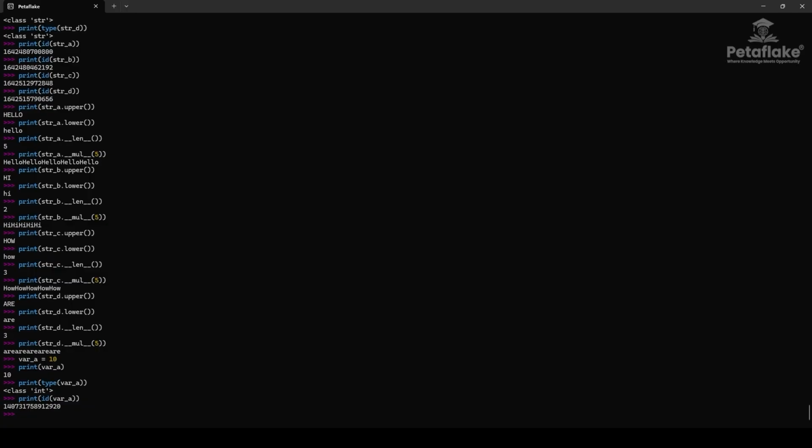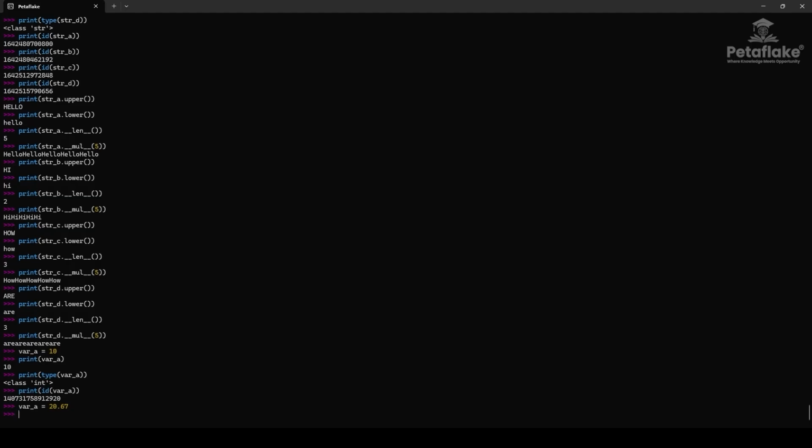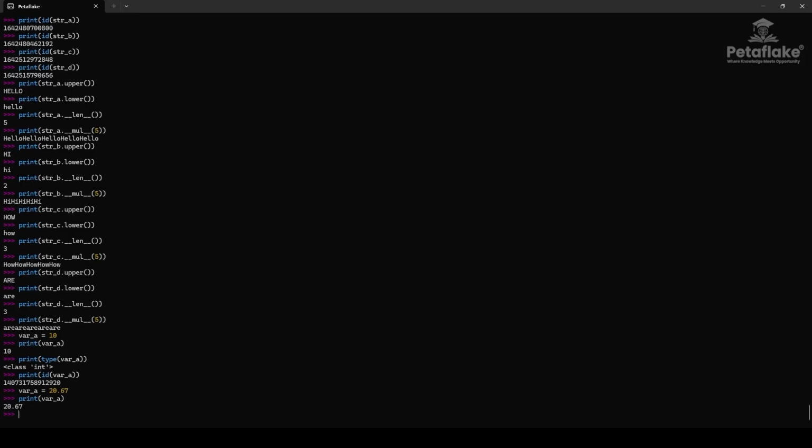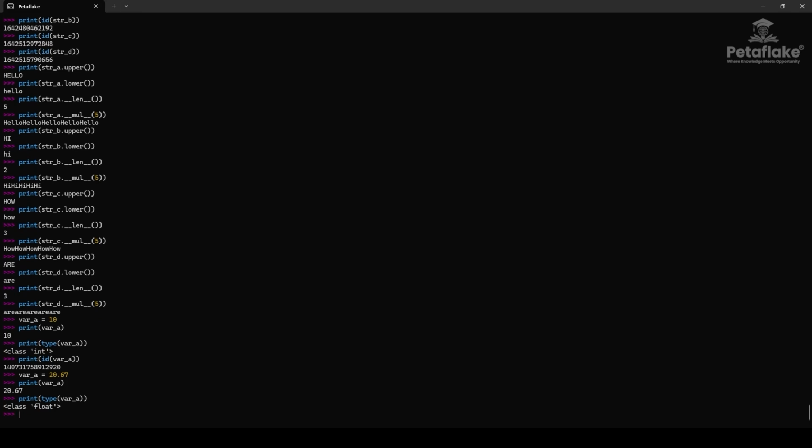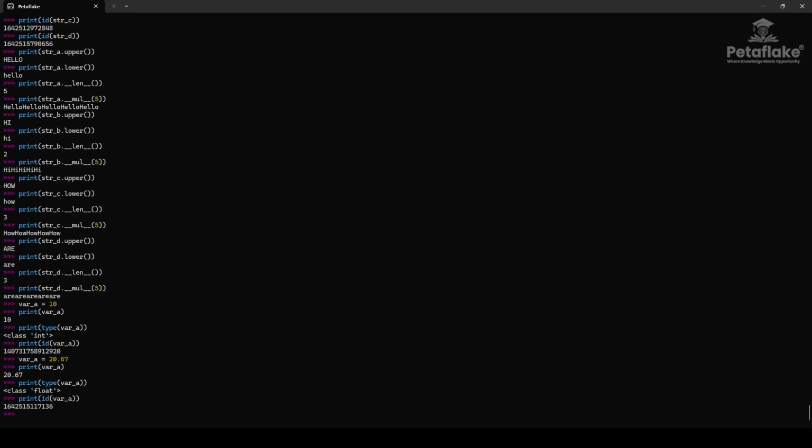Now I will assign a float value to this variable. The variable is created now. I will print the value of the variable. The value of the variable is printed as 20.67, not the previous value 10. I will check the type of this variable. The data type of this variable is showing as float class currently. I will print the ID of the float object created for this variable. We can notice that the object ID is different now. Now the variable is currently storing the new object ID of the float object, not the object ID of the previous integer object.